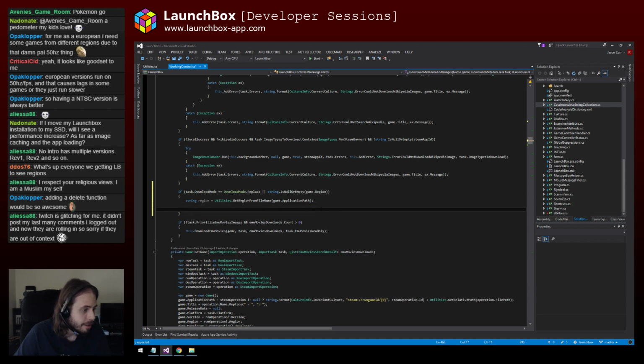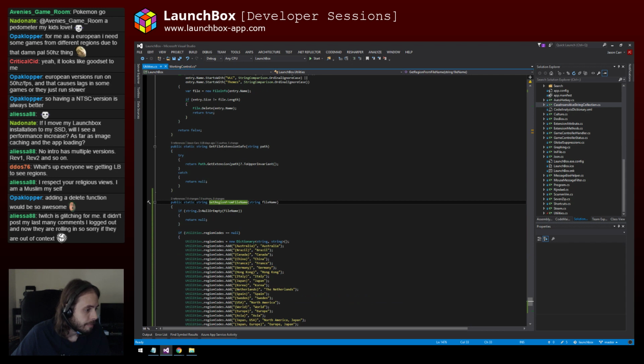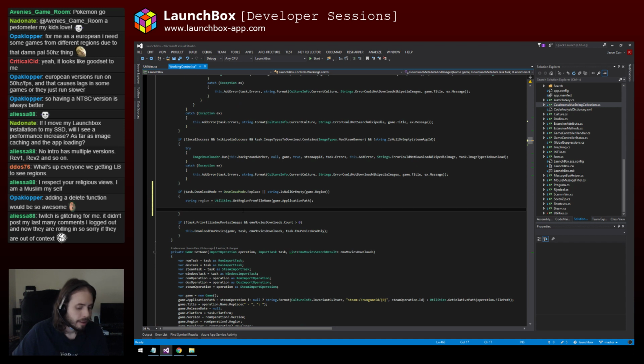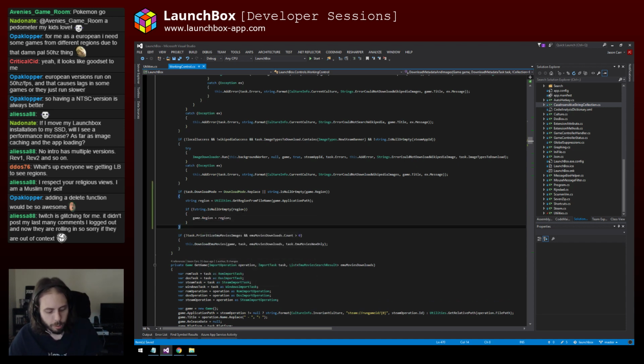And if it's null, then if it's null or empty, it's just going to return null anyway, so that doesn't matter. Now if not string that is null or empty region, then we can say game.region equals region. There it is. Boom.